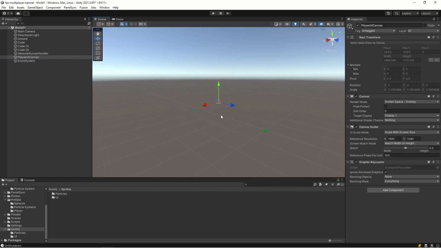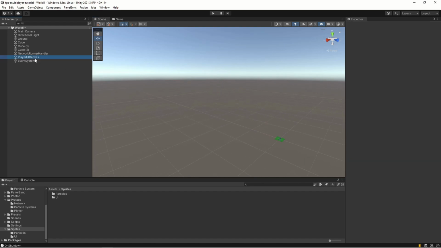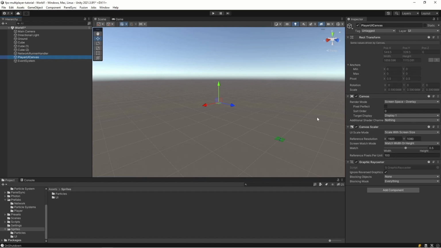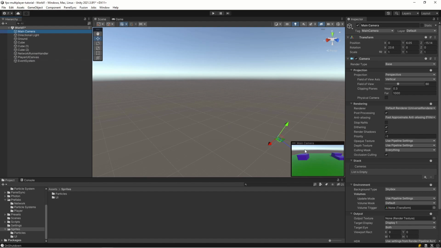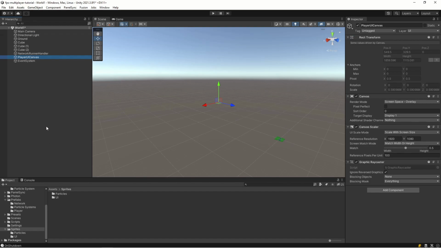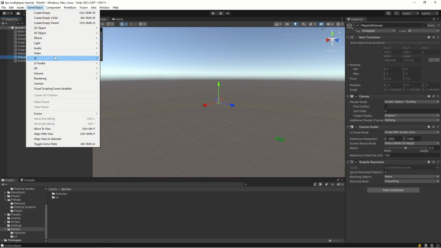So here we have that, and yeah, it's very far away, doesn't really matter. And it's a screen space overlay, so it means that it will be rendered on top of any camera. So right now we have our main camera here, and it is rendered on top of that, but later on it will be attached to the player and rendered on top of the player's camera.